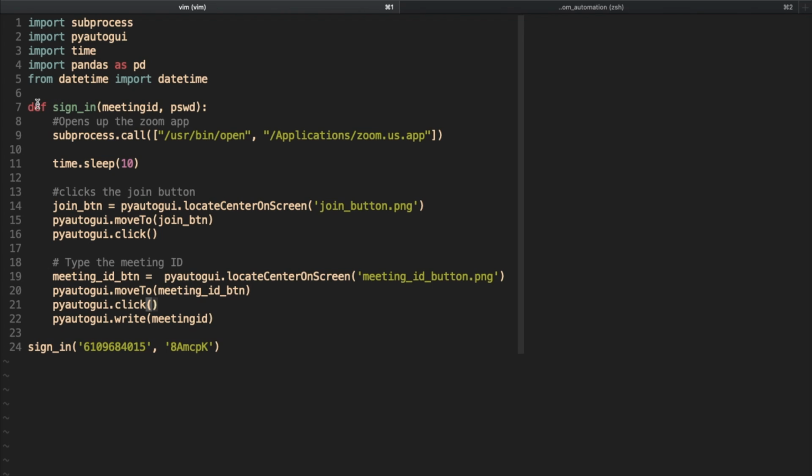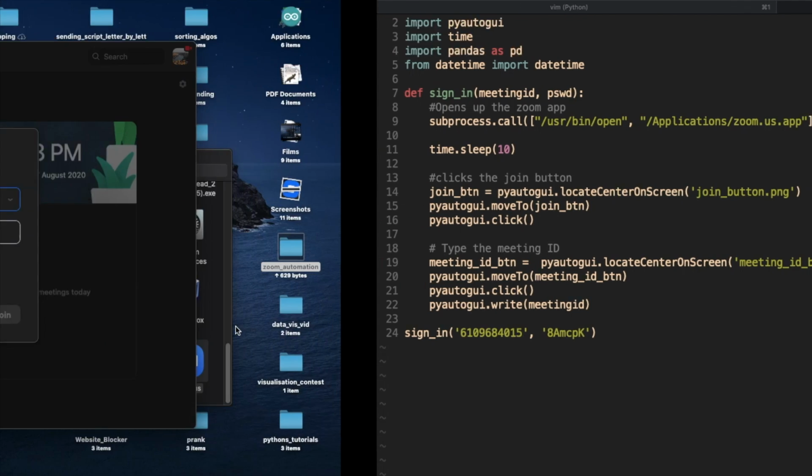And after we click onto that, we want to write out our meeting ID. So if you look over here in our function, we have two arguments. We have a meeting ID argument and a password argument. So over here, we're going to do PyAutoGUI.write. And what .write does, it writes out whatever you give it. So in this case, I gave it the meeting ID, and this is the meeting ID of whatever my meeting is. And what it's going to do, it's going to type that into our box over there. So let's see how this looks like. And after we do this, we can kind of move through it a little bit faster.